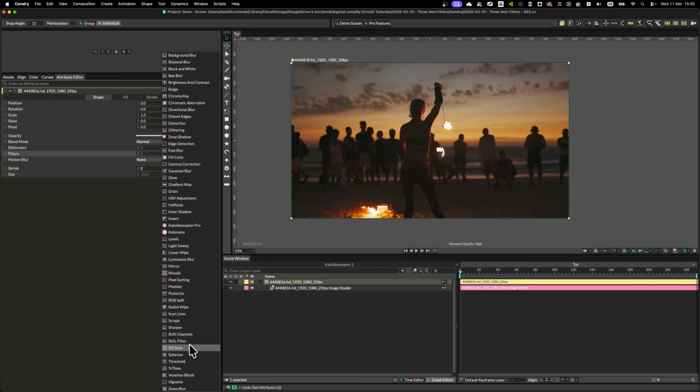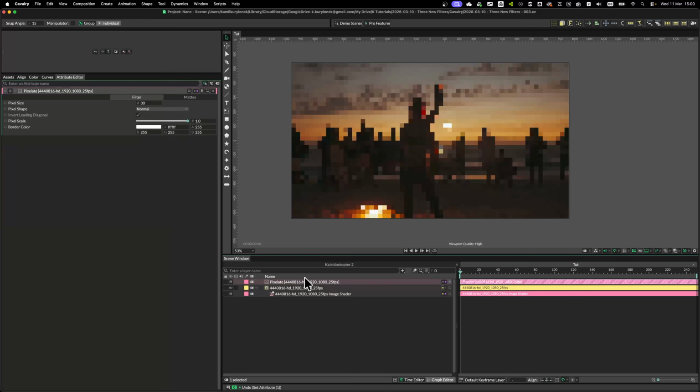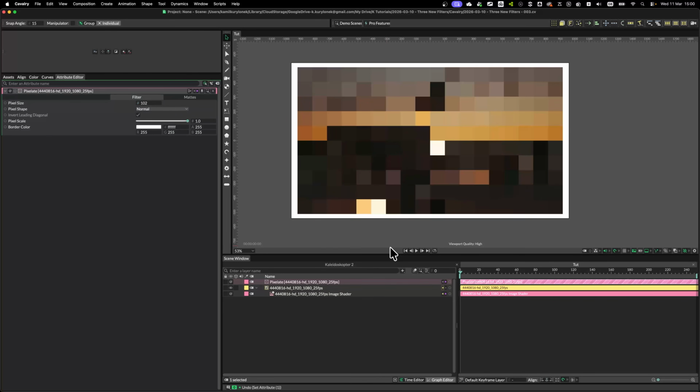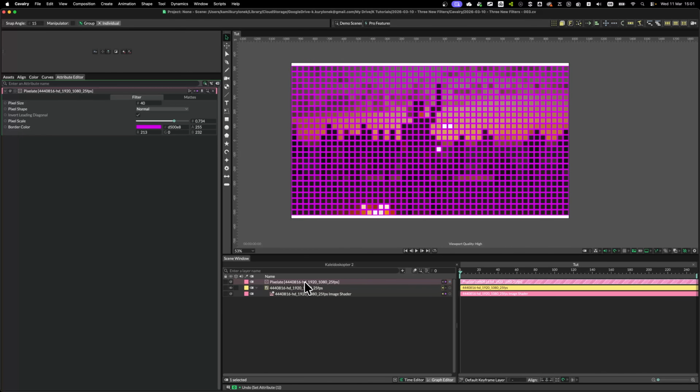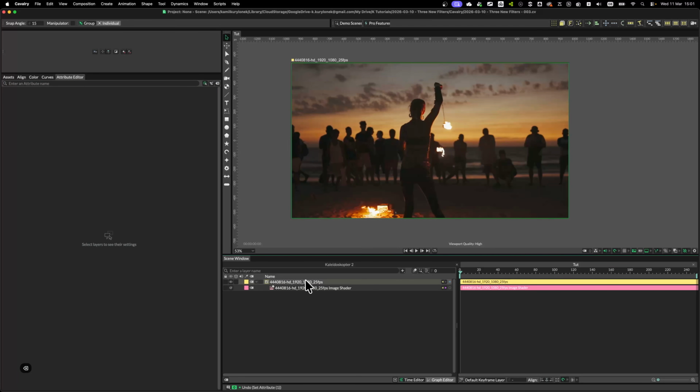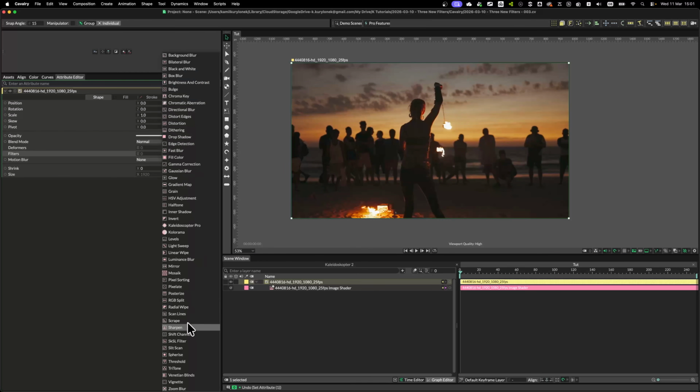So the first filter we'll have a look at is called Mosaic. It's very similar to Pixelate, so let's have a look at Pixelate first. Pixelate works by resizing our source image according to the pixel size, and we can change the border color like so. Now let's have a look at Mosaic instead.